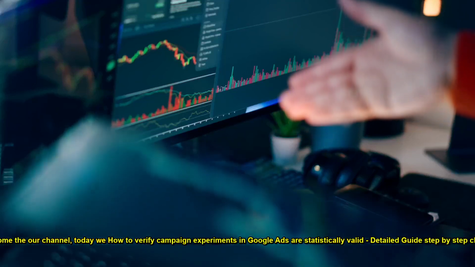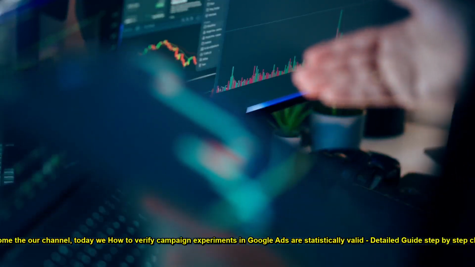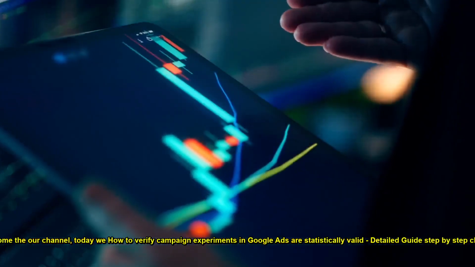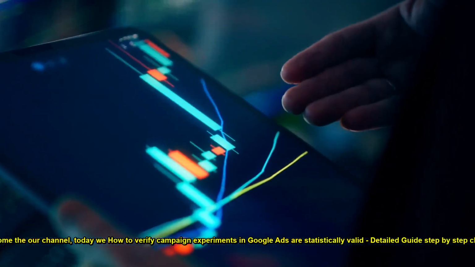Welcome to our channel. Today we will show how to verify campaign experiments in Google Ads are statistically valid. Detailed guide, step by step, clearly.